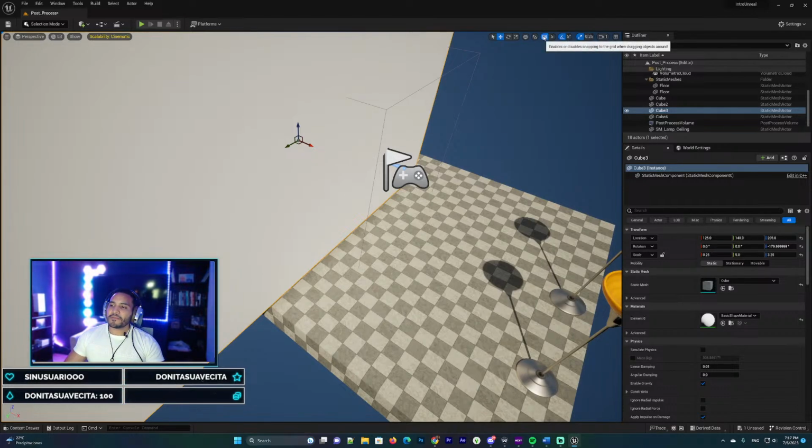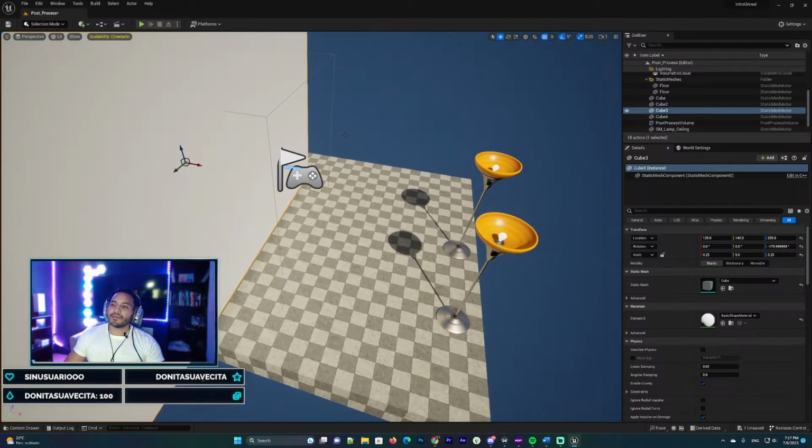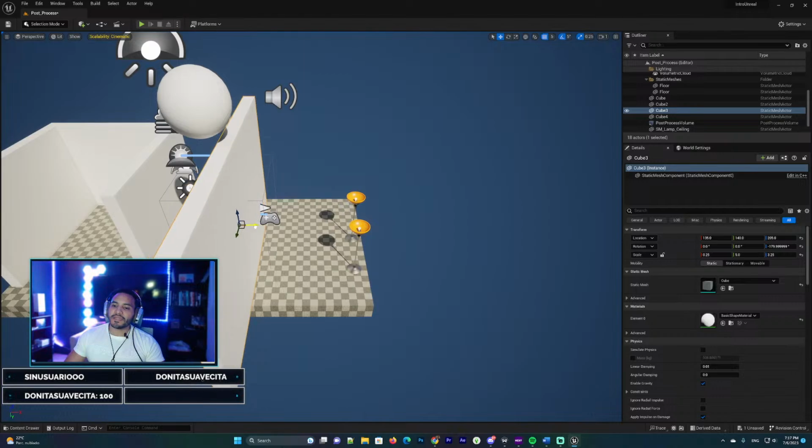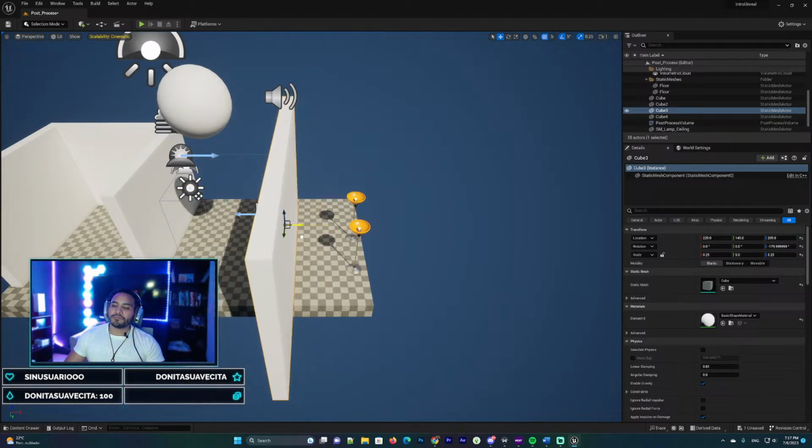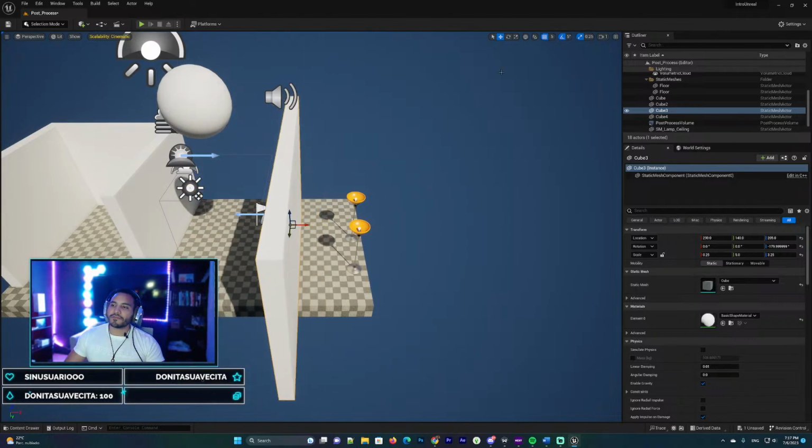We have snapping for each of these different options. We have snapping over here to move objects, and we have it set to 5 centimeters. Unreal Engine is measured in centimeters. And we also have snapping over here for the rotation.